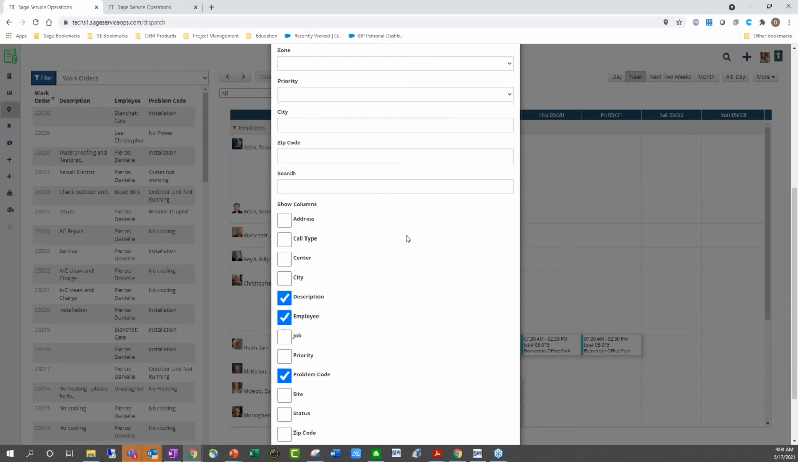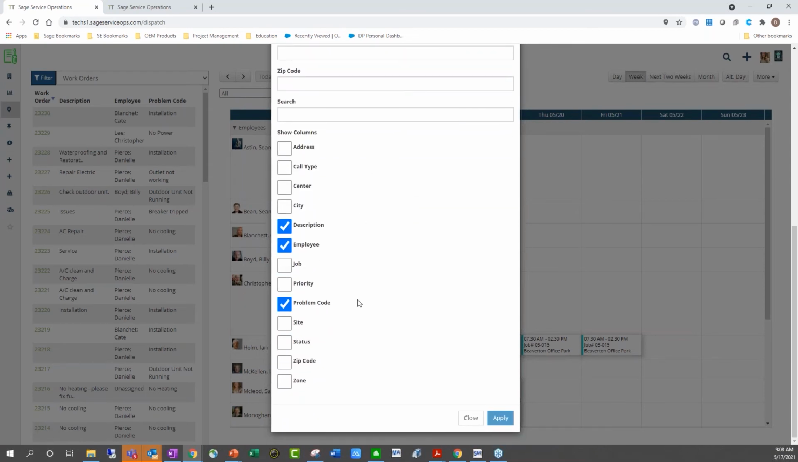And I also have some flexibility with the columns that I can see in this left-hand panel here. So if I wanted to see the priority or the site, instead of the current options that I have, I could choose one of those and apply that.